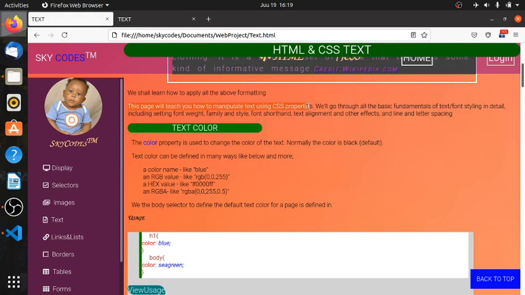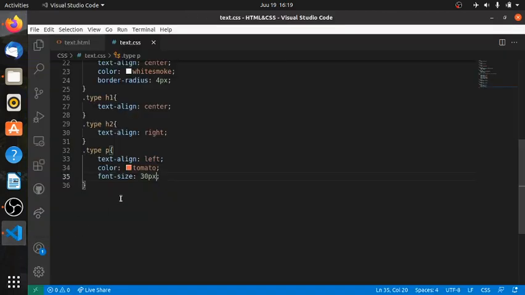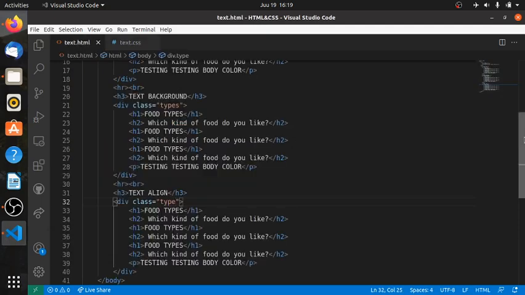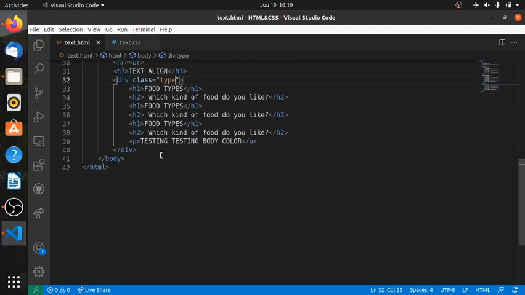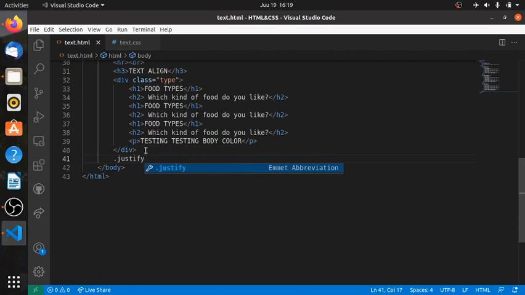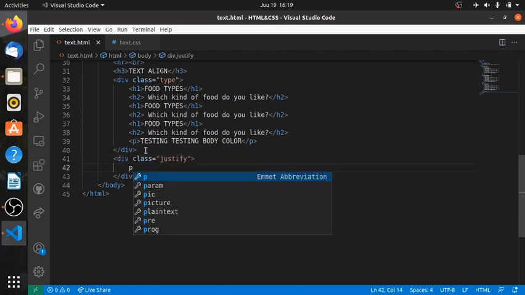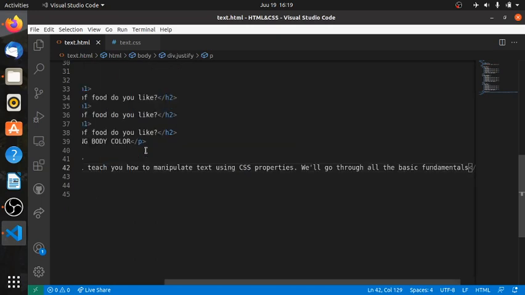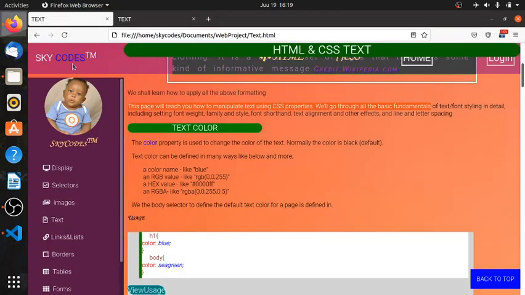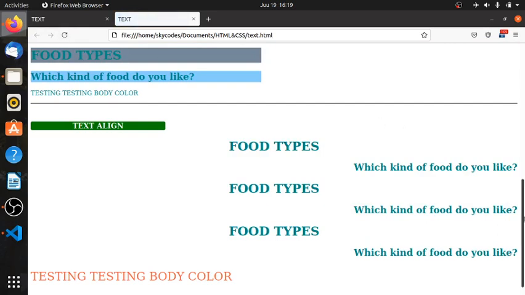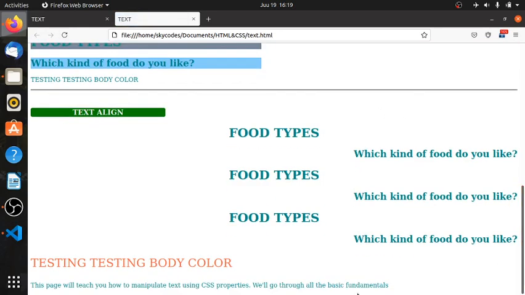Let me pick some wording here. Even if I stopped here, I can pick some wording and come here and create another class called dot justify, and maybe create a paragraph here and then paste my wording. When I refresh, I will have this like that. The color once again is from the body.